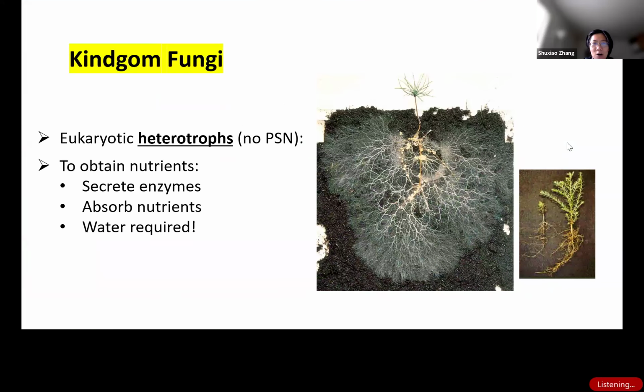So fungi are eukaryotic heterotrophs, so they do not do photosynthesis. To obtain nutrients this way, they have to excrete enzymes to digest things, and then they absorb what's digested. And this requires water.